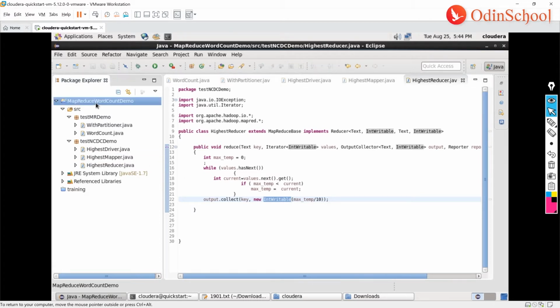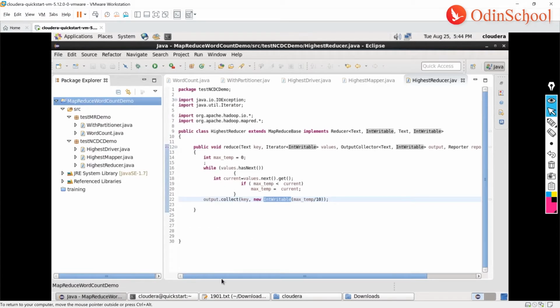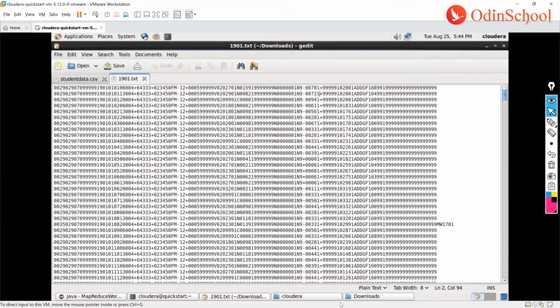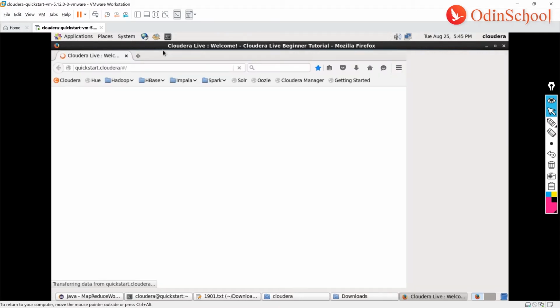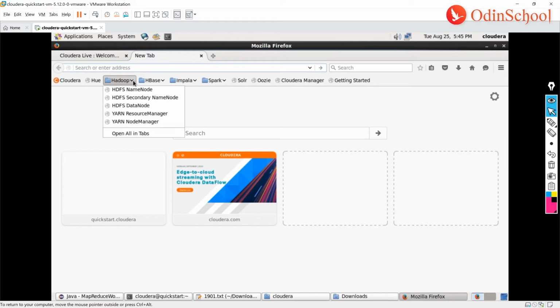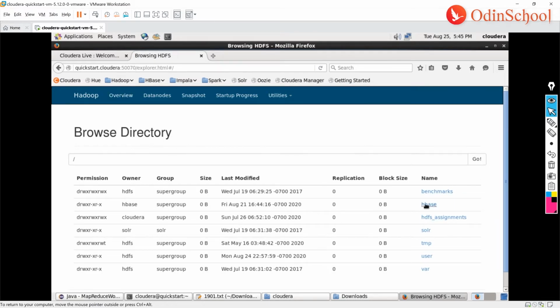Now let us export this program into a jar file, and we will run the jar file. Before doing that, we will be uploading this 1901 and all these files, basically 1902, 1908, 1909 and 1910 to HDFS in one directory, because the data should be there at HDFS, right? So let me just do that. We'll see where we can dump the data.